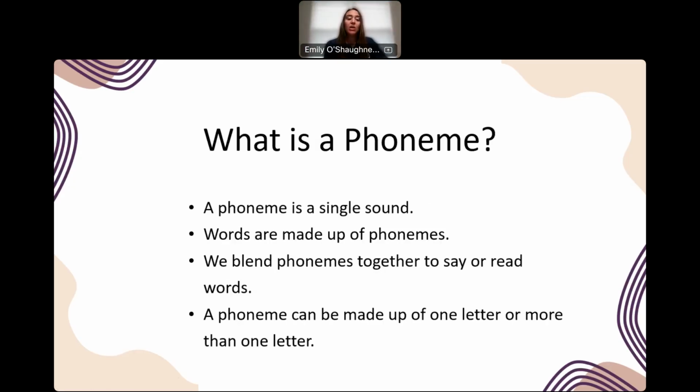Before we begin, we will discuss what a phoneme is. A phoneme is a single sound. Every word is made up of phonemes. A single phoneme can consist of one letter or multiple letters.